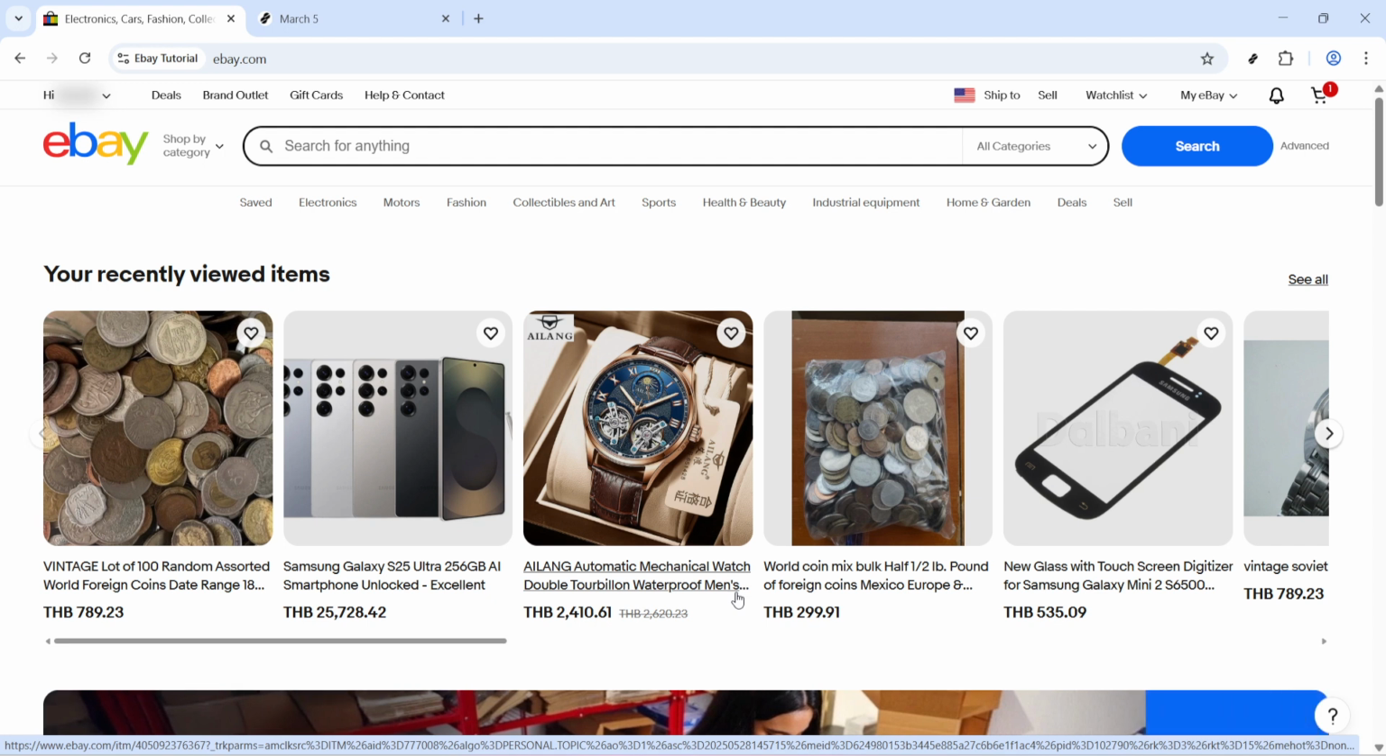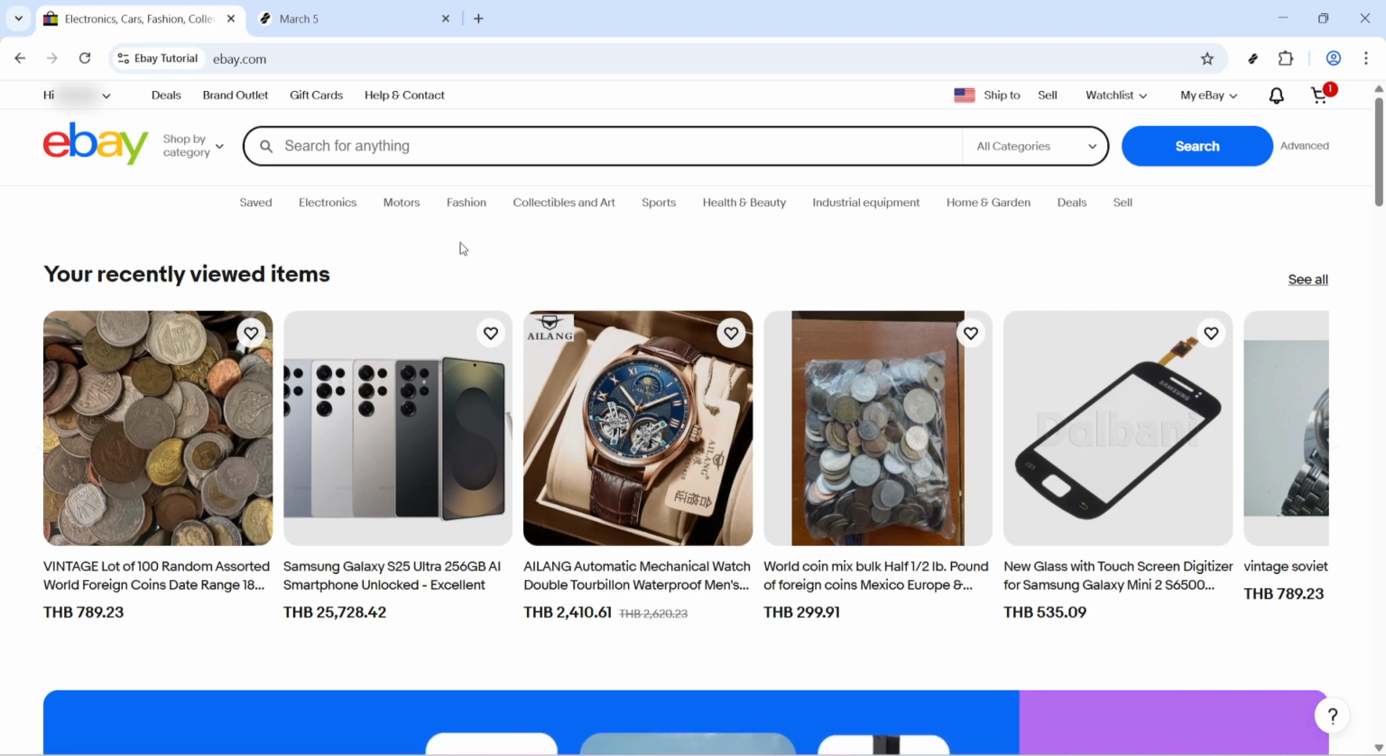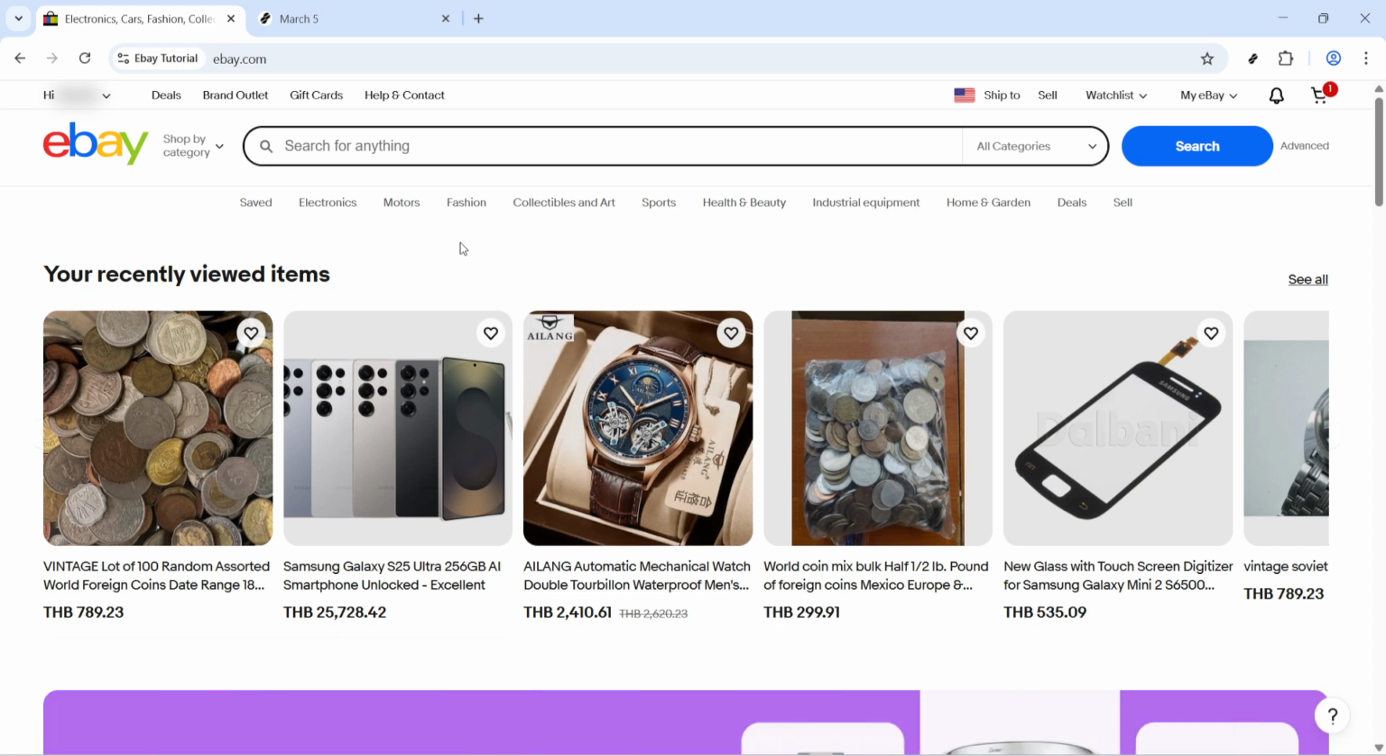Start by making sure you're on the eBay homepage and that you're currently signed in. You'll know you're signed in if you see your name or a profile icon near the top right of the page. That area is where eBay keeps your account controls, messages, and saved items.